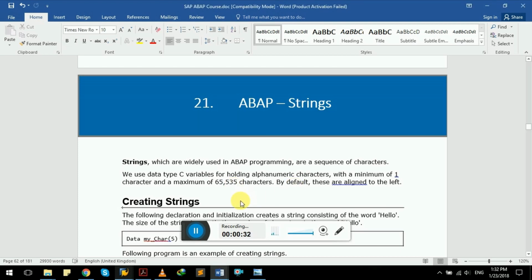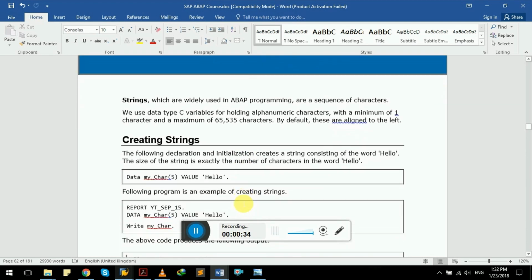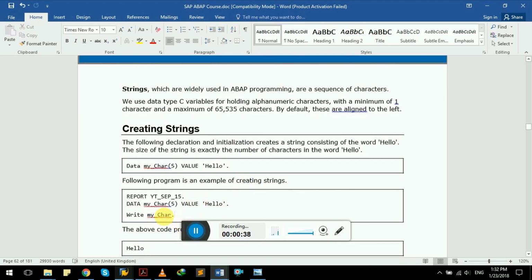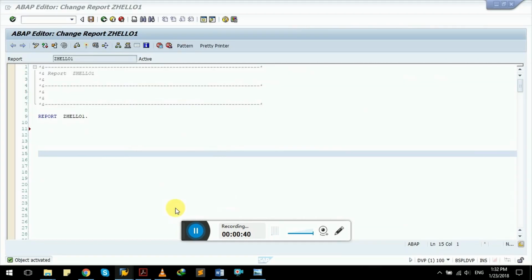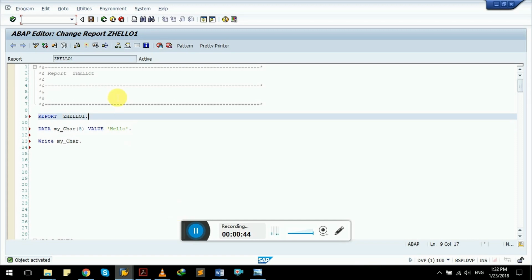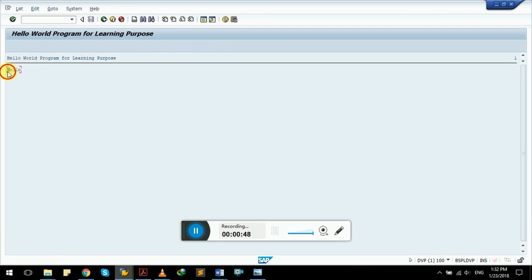Let's see creating strings in our system. Let me copy this piece of code, write it here, and value hello. You can see it is printed.